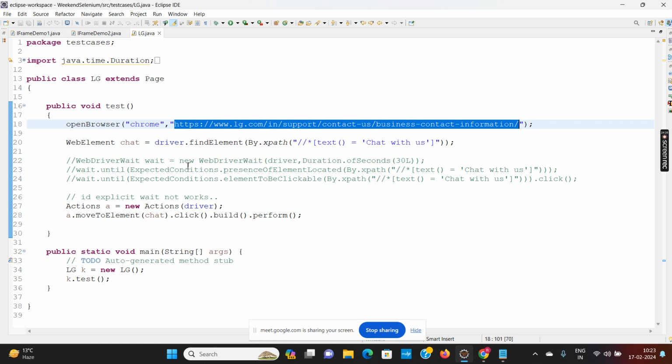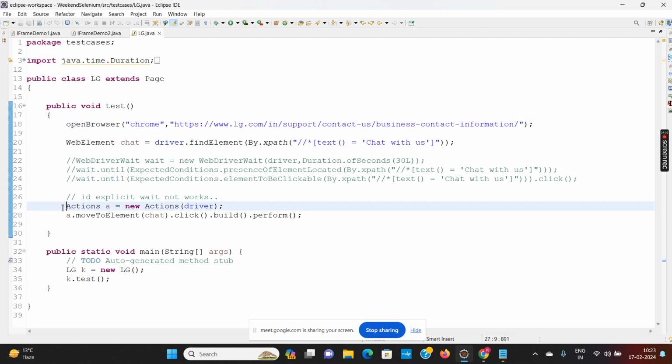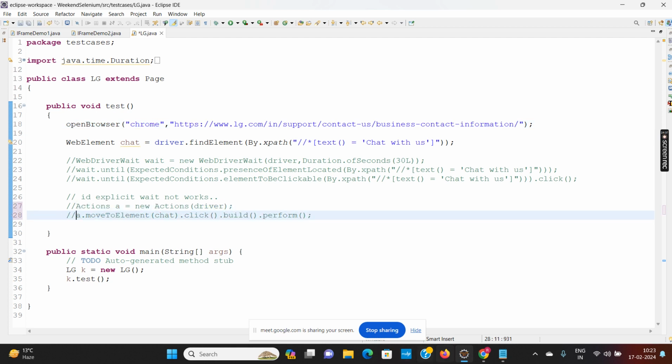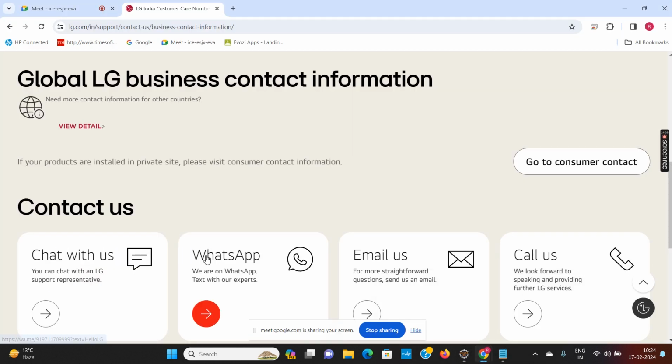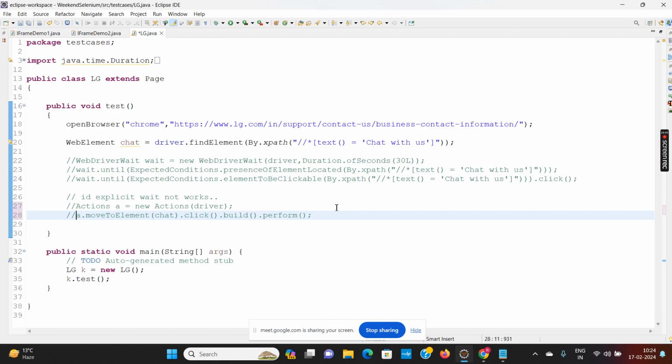it was giving me the message that element is not interactable. Okay, so again if I uncomment and check it out, what I want to do is click on this element chat with us. So let us run it in this much only, that we are opening a Chrome browser and we are opening this URL, and I want to click on this text chat with us.